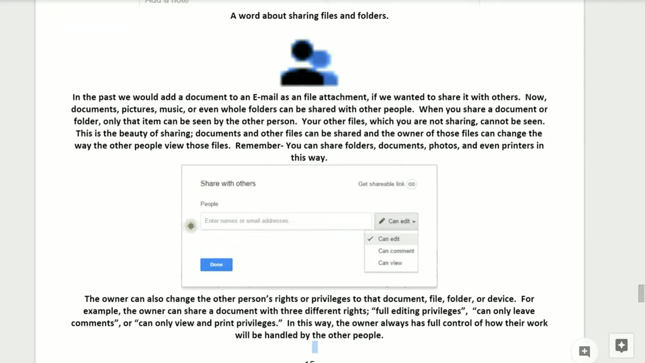So here we see the dialog box. You key in the email address, and notice you click here and you can say can edit, can only leave a comment, or can only view. The owner can also change the other person's rights or privileges to that document, file, folder, or device.